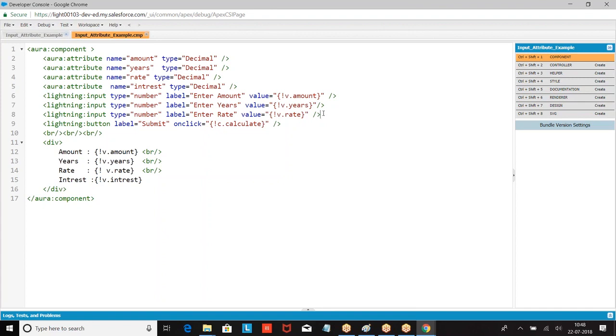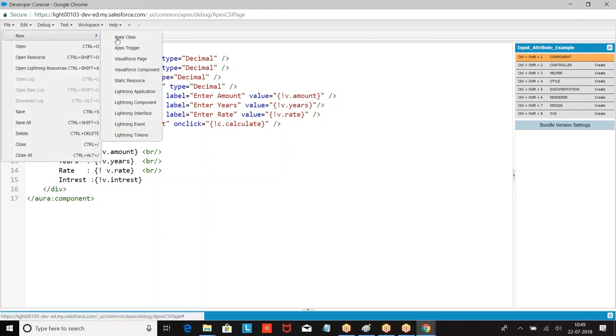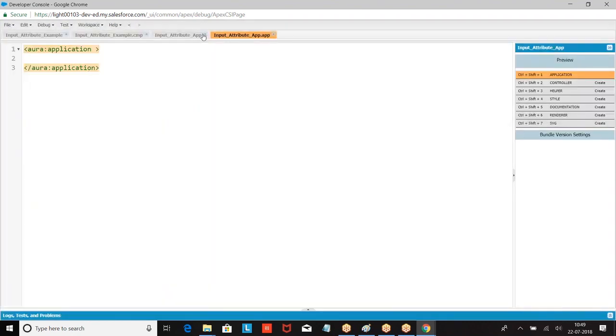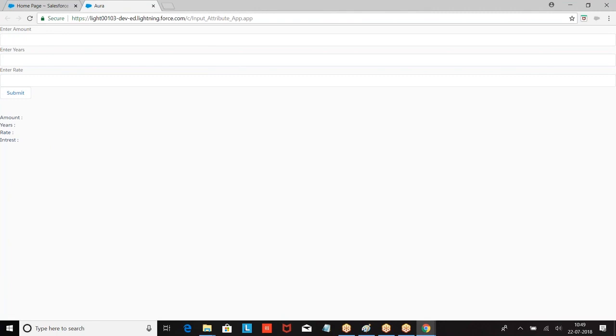So what else I have to define now? I have defined a component. So first let me create an application here. Then extends. So this is how we got it.